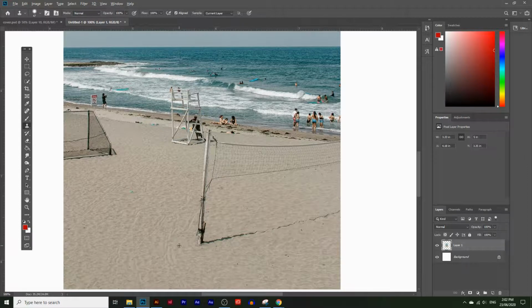So maybe this part of the sand. And then I'm just going to click right here, and you can see what's happening. It's simply taking this part of this image and it's just copying it over here, and that kind of just makes the volleyball net just disappear. And you can just keep going, but when I get around here, it's going to start taking this little stand right here into this. So we don't want that.